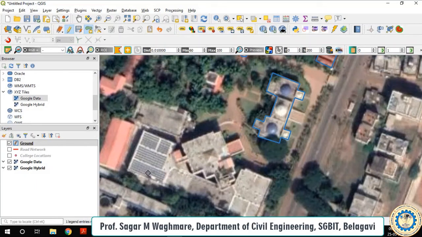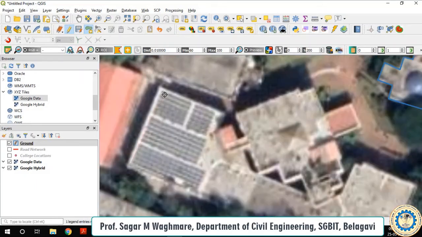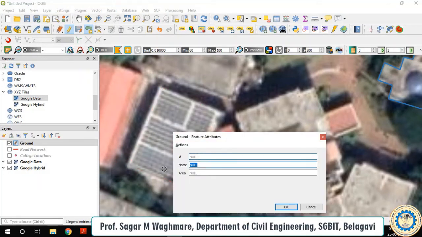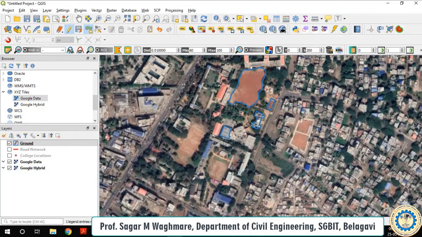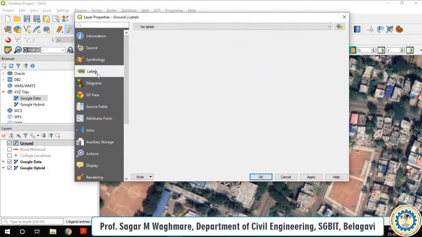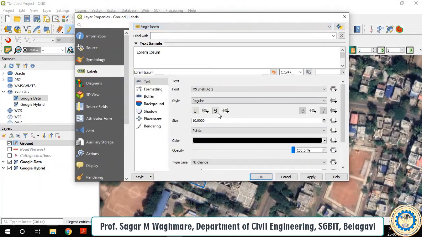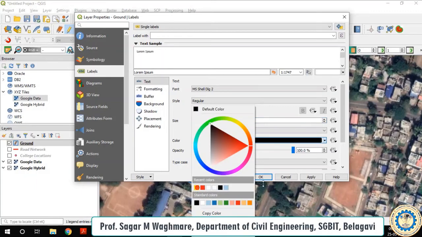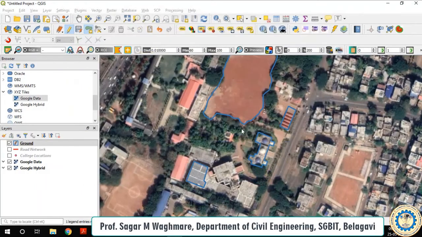Okay, this way you can add the various features. To this building you can check how much area is denoted for solar as well, how much area they have given for solar. Let us check it. Okay, I'll say solar area. This is my solar area. Then same way you can go for the labeling of it also. So labels, single labels, font I'll say here as 7 or 8. It should be in yellow color again. Apply. Okay.